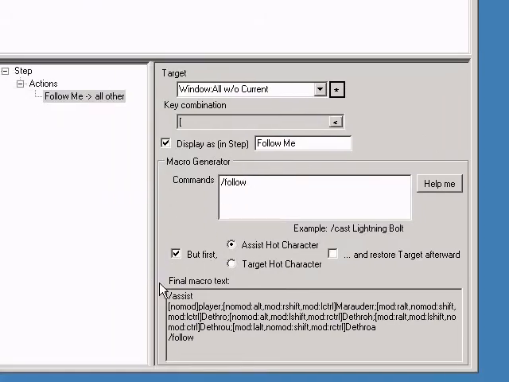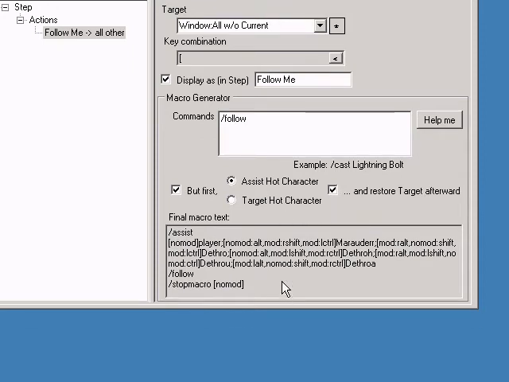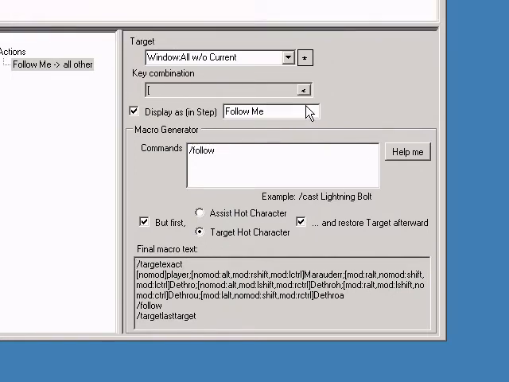Since it's using FTL, it looks very complicated. And anytime I make a change, the final macro text is automatically updated. And lastly, we set it to target the hot character to follow instead of assist him. That's a good follow macro for FTL.